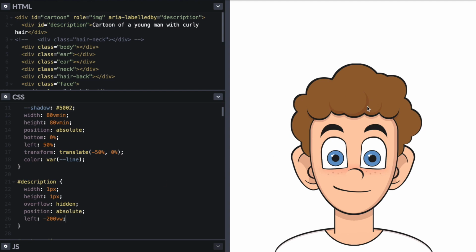So that way, if a screen reader gets to our image, it will identify our CSS art as an image, and it will describe it as a cartoon of a young man with curly hair. And that's our drawing.